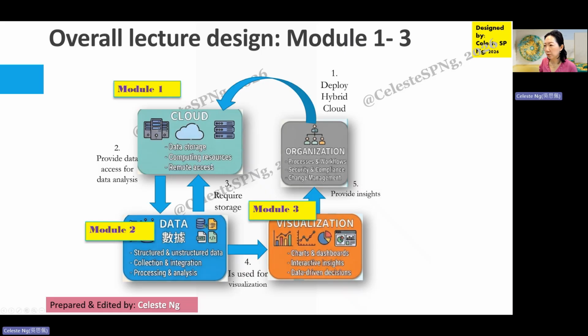Since the common use of cloud technology is for data storage, besides accessing various advanced computing resources and remote access to web apps or databases and so on, we have to further understand what data is in this module.